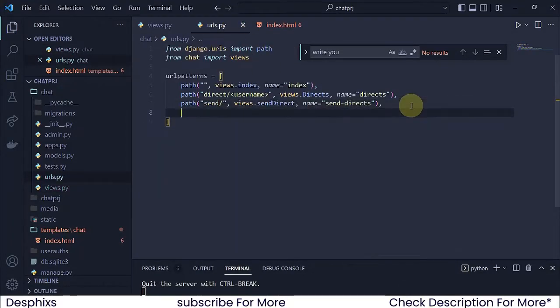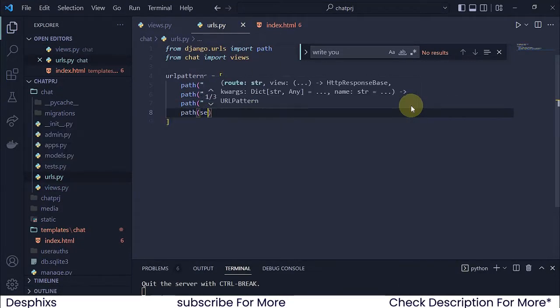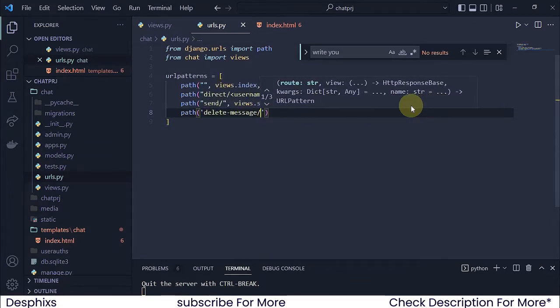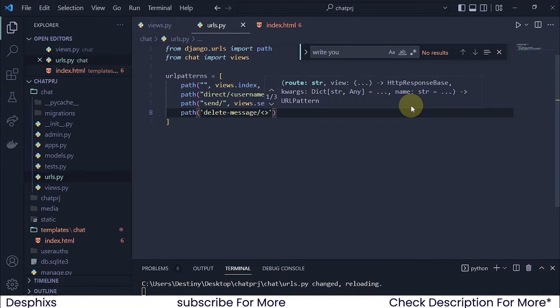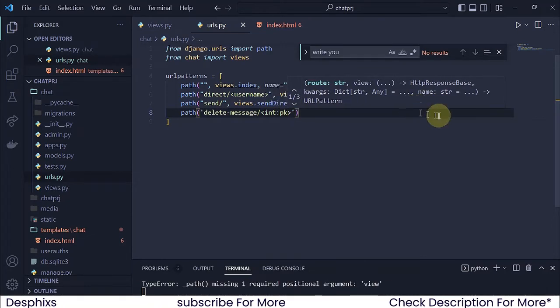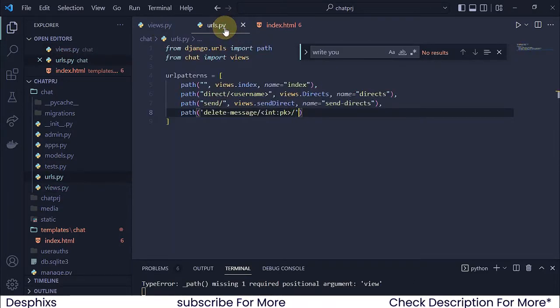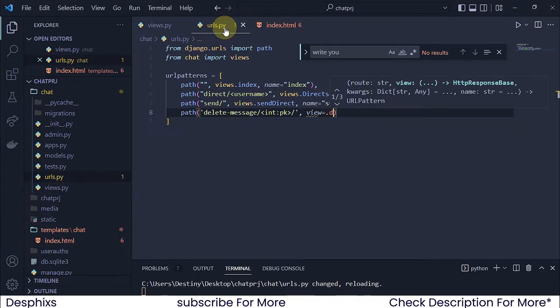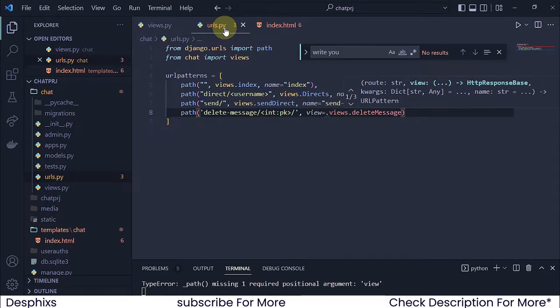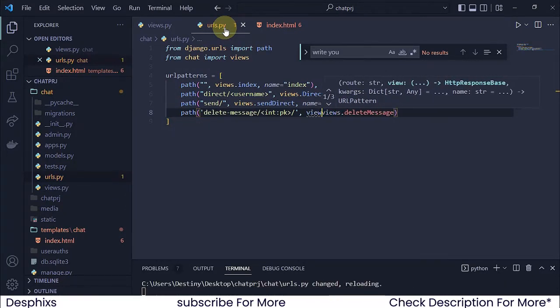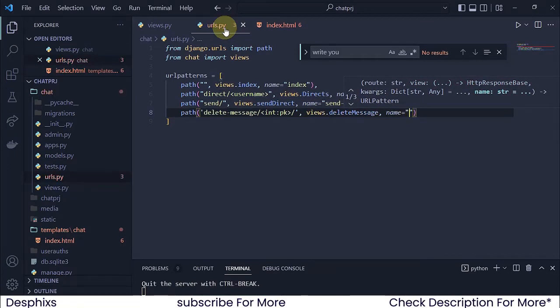I'm just going to come over here and create a new path, just like that. I'm going to say delete-message, simple as that. And I'm going to pass in over here, you could just pass in int:pk. This pk is whatever you pass in over here. Now when that's done, we'll go ahead and call the view. So views dot, and remember it was delete_message. Views.delete_message, and we could also give this a name, and this name we're going to say delete-message.